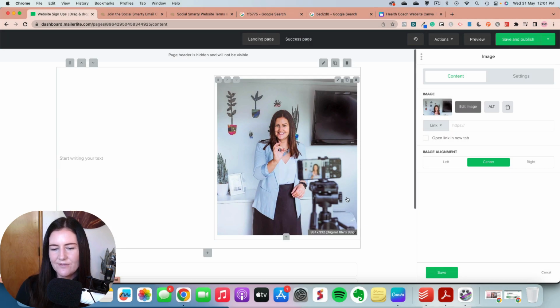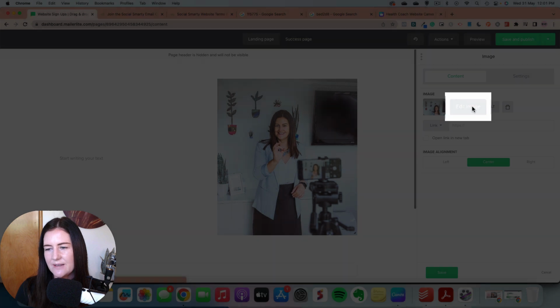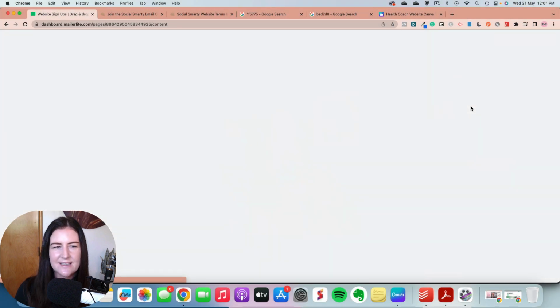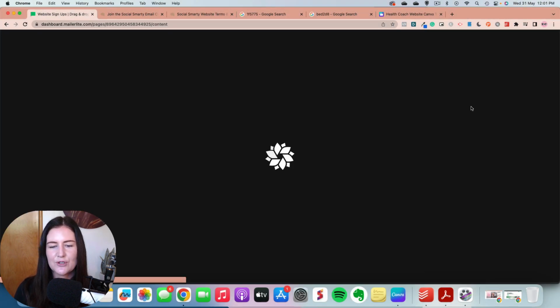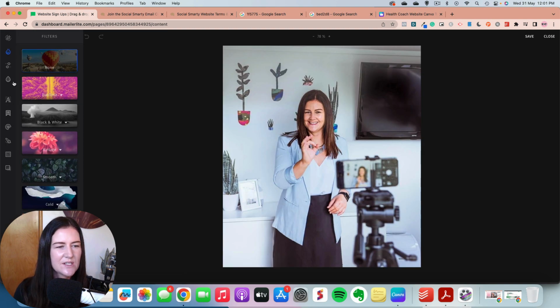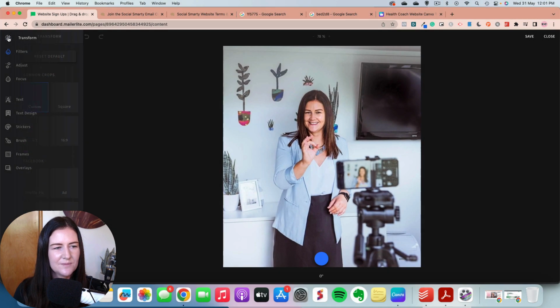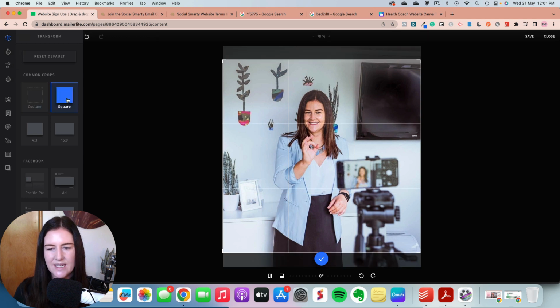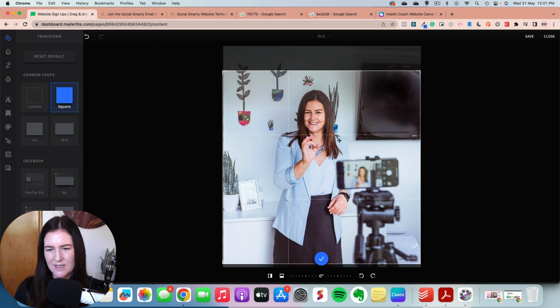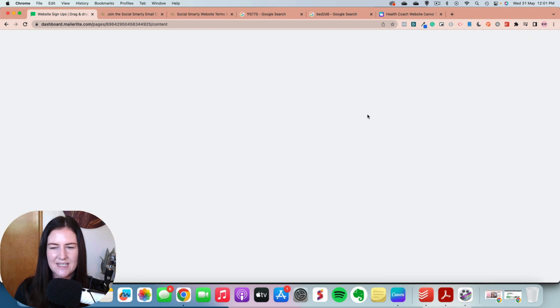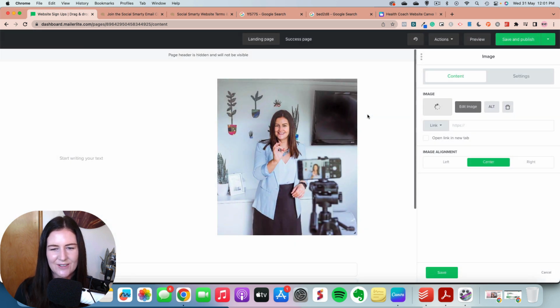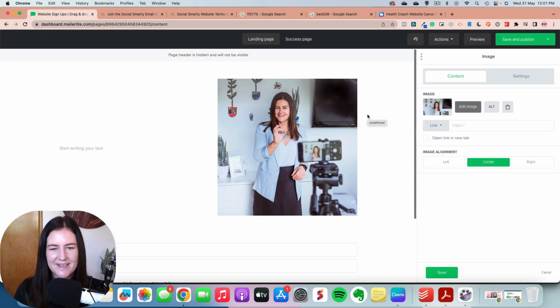Now, I don't love that shape. I think I'd rather a square. So we can actually do some basic editing. If I click on edit image here, it's going to open up a really basic image editor and I'm going to crop this image into a square. On the left, I'm going to click on transform. Oh, there we go. And I'm going to select square. I'm going to move that square down a wee bit. And then on the right, I'm going to hit save. And we'll see what that looks like. Hopefully that's going to look a little bit nicer. Any minute now. There we go. Great. So now we have our square image.